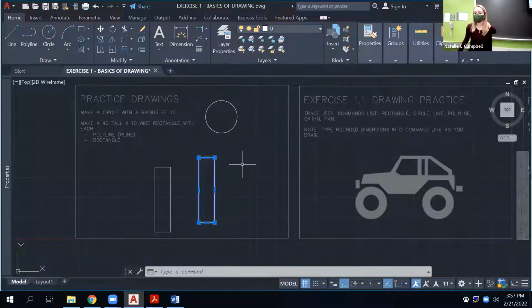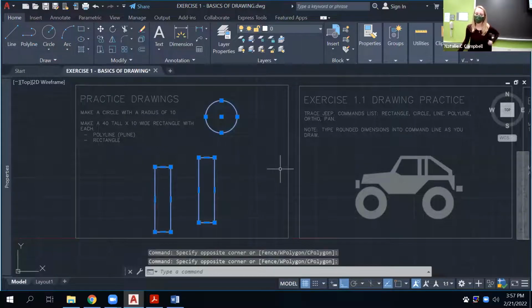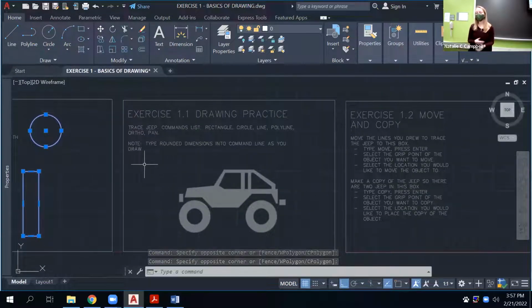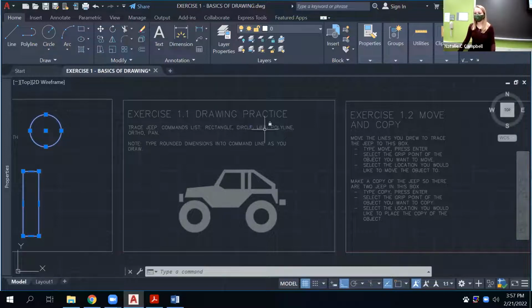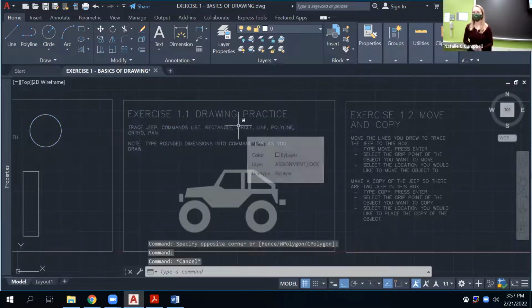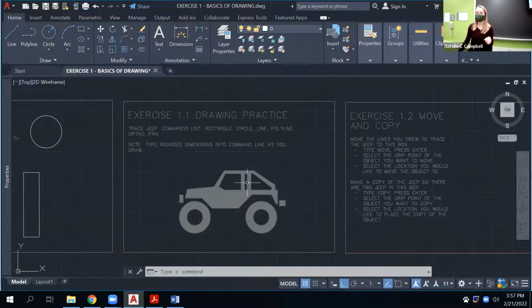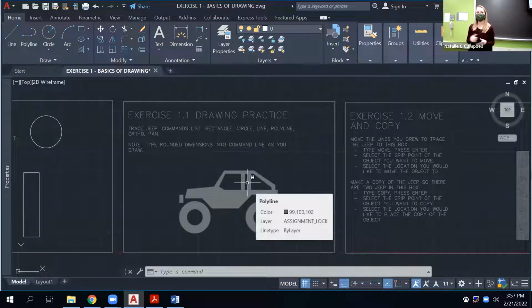Okay, so we should have a circle and two rectangles. Bueno, this is my favorite part. Now you're going to use rectangle, circle. I don't know why this is still here. It should not say line. You're not using lines, you're using polylines. Ortho, pan, zoom, whatever. And you are going to attempt to draw this Jeep.